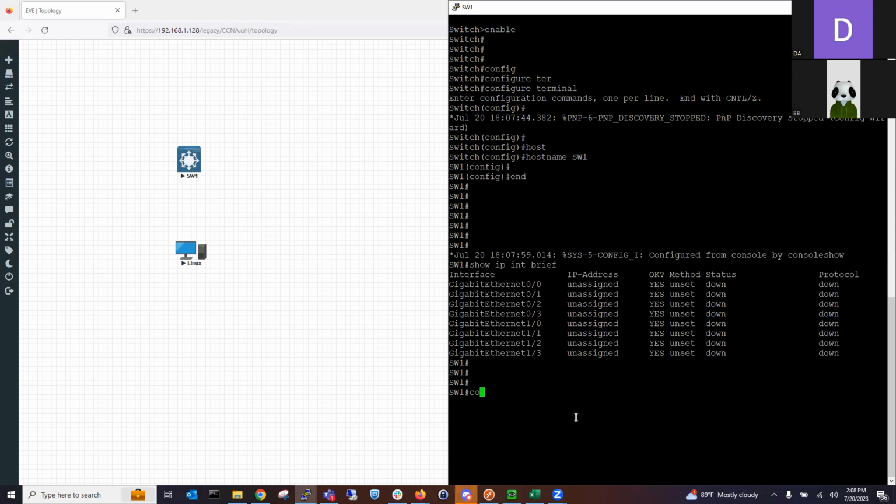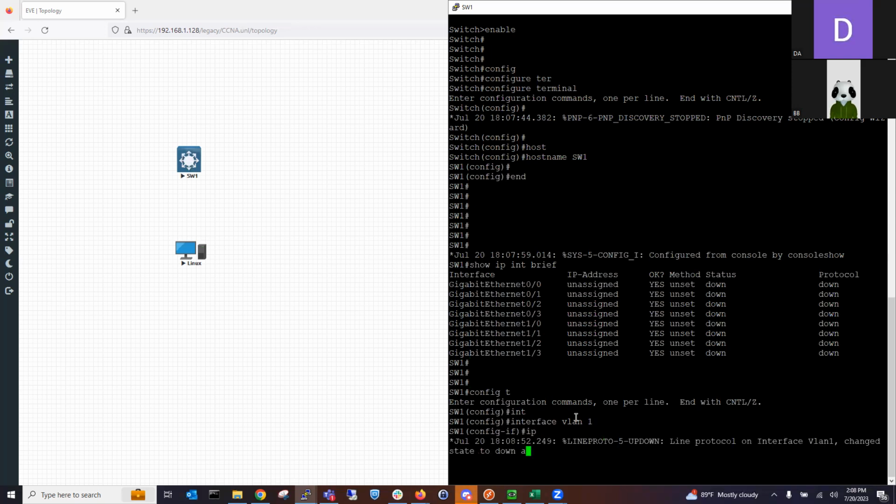Let's go ahead and configure a switch virtual interface. We're going to keep it at VLAN 1. From a layer 2 perspective, VLAN 1 is already in place. Now we're going to configure the layer 3 instance.